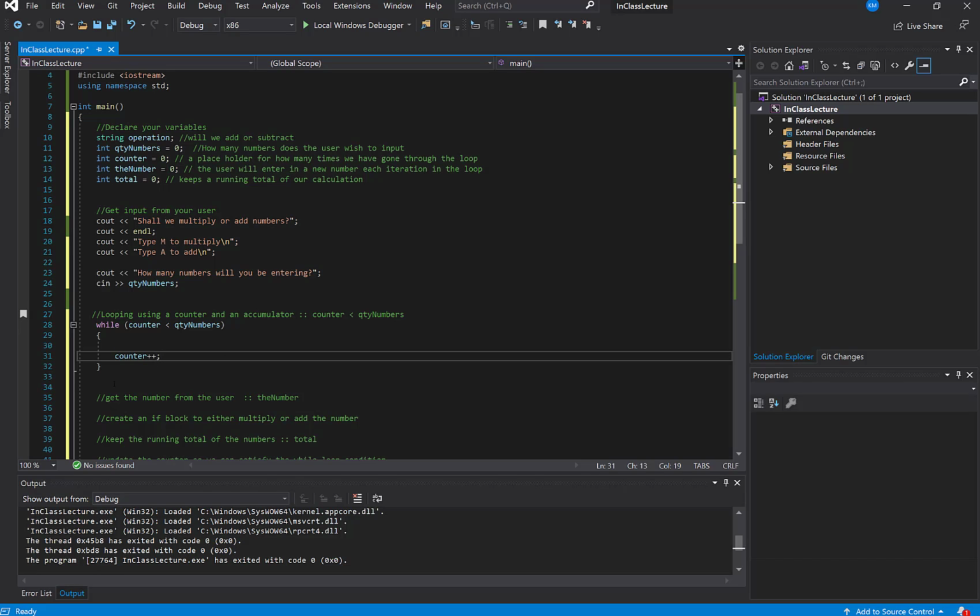And so this provides me with a way to get out of the loop. Every time, counter is going to start off at 0 because that's what we started it at. And every time we go through the loop, counter is going to get incremented until it gets to a point where it's no longer less than quantity numbers, and then we'll be able to exit the loop. If I wanted to test that, I could say cout counter, just so I could see that it was in fact working. So I'm going to run this real quick because I always like to run pieces at a time.